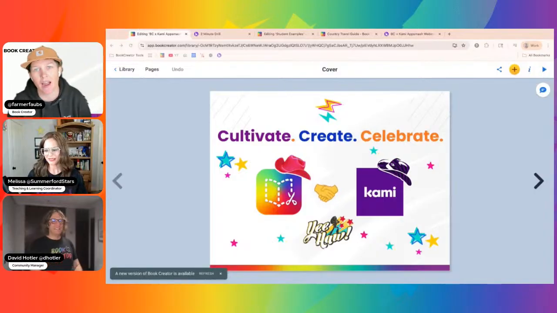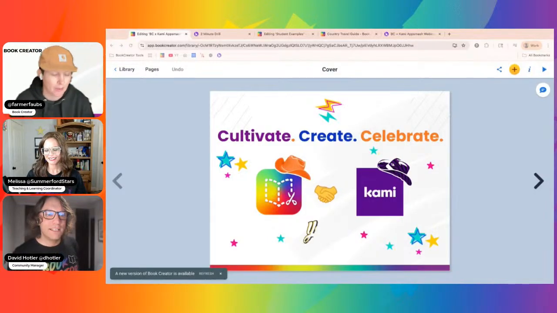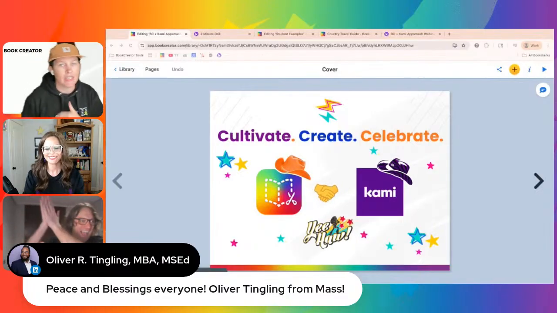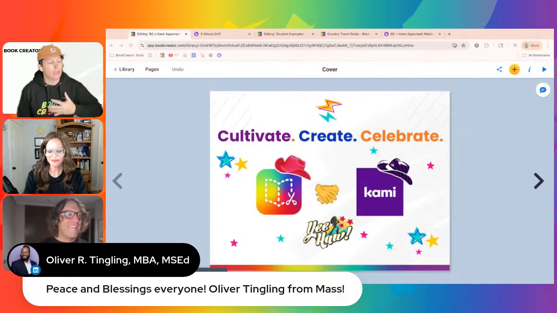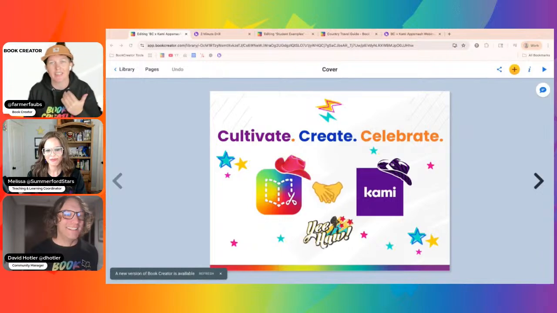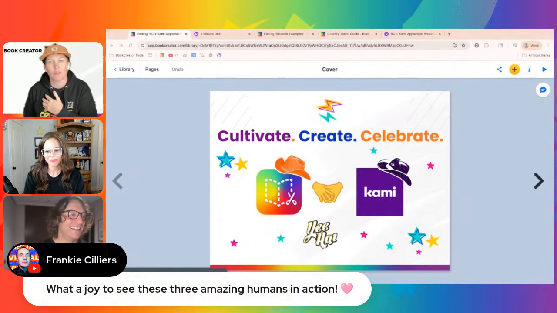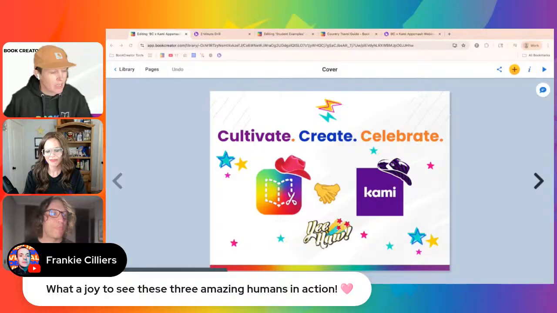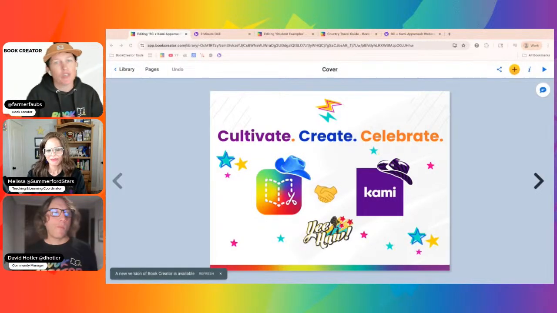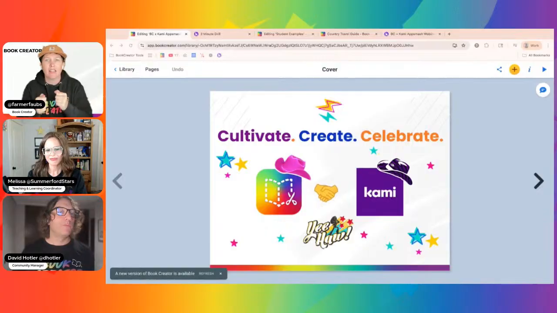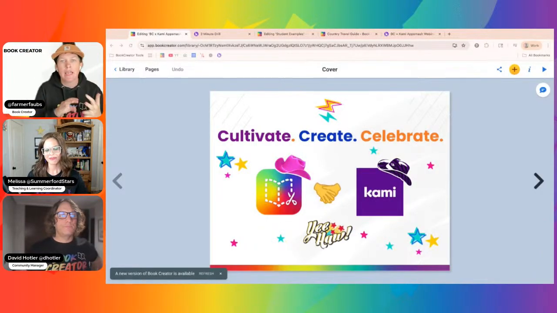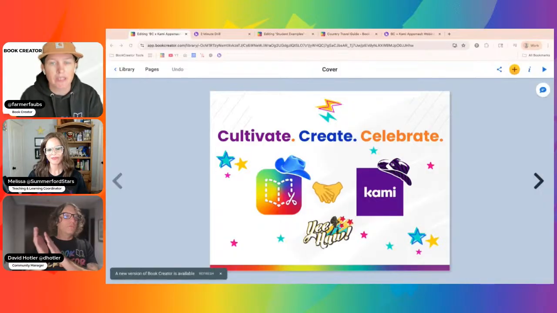I'm super excited to showcase this, and really, when we talk about Book Creator and Kami, it's all about three words I kind of coined: cultivate, create, celebrate. Cultivating is the learning stage we have in Kami, the create is in Book Creator, and the celebrate is where both tools celebrate student voice, accessibility, and student engagement.